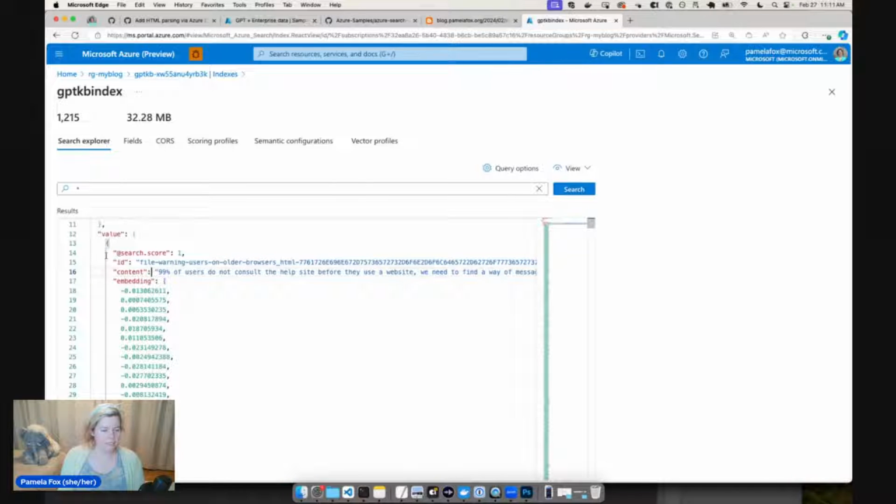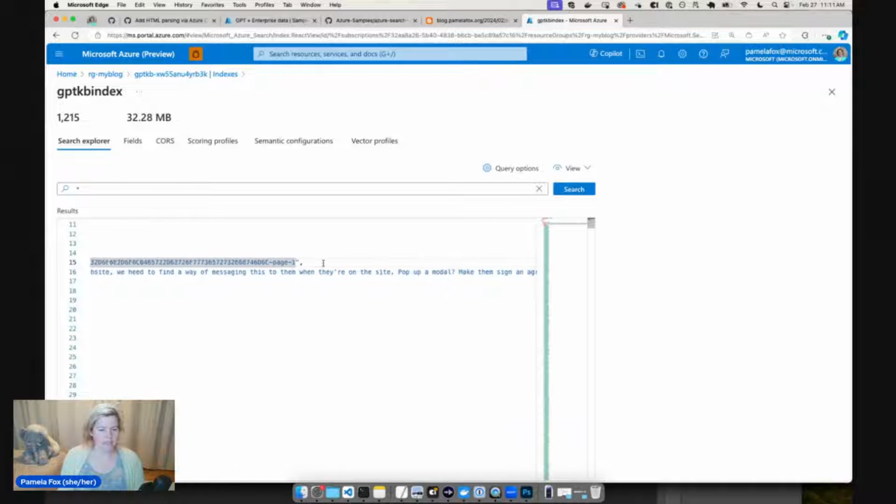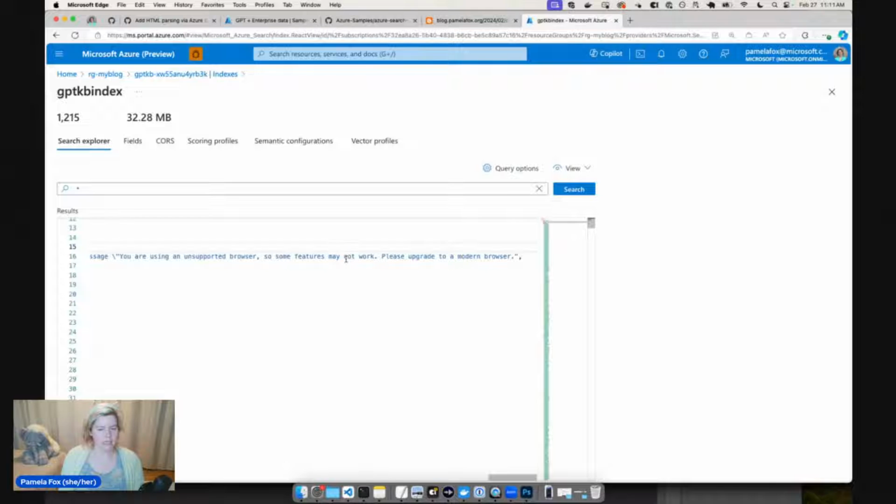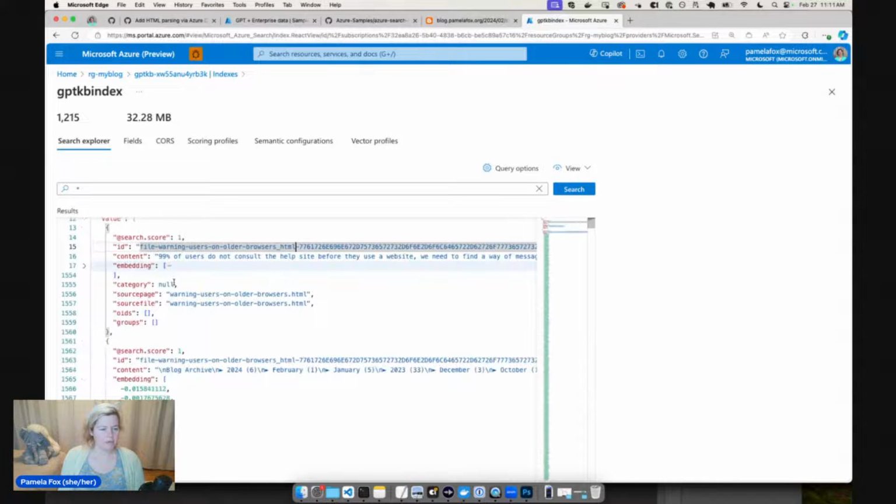What you can see is the results. So we can see an ID. That's an ID that uniquely identifies a chunk. We can see the actual text content here, and we can see the vector embedding for it. And then we see the source page and source file. In this case, source page and source file are the same because there's no page number associated with the chunk. PDFs have page numbers. HTML files, they don't have page numbers.